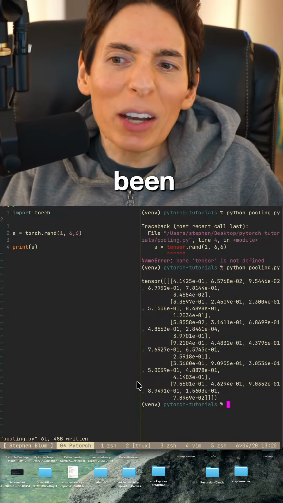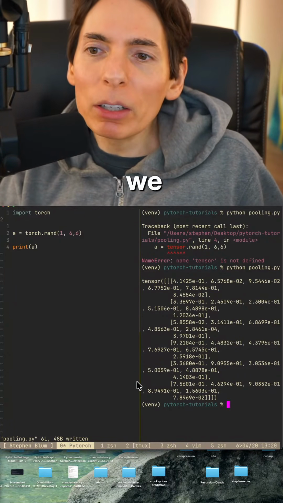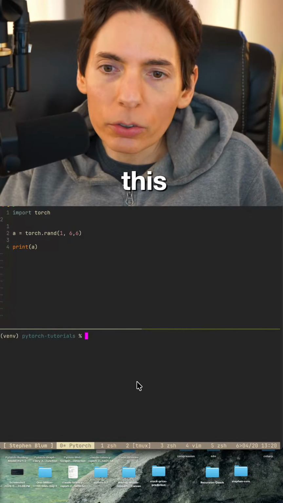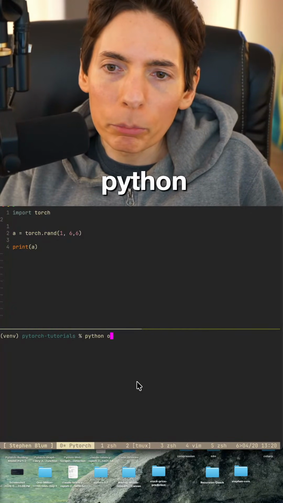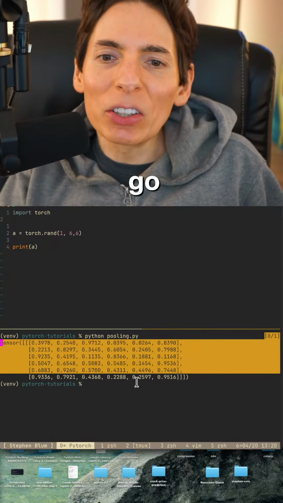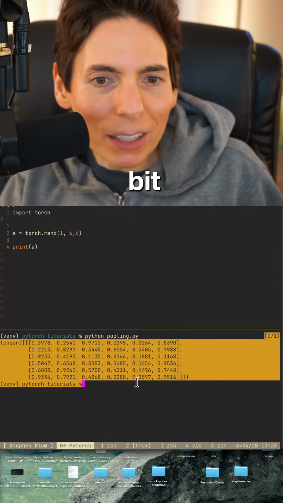It's only been 2 days. Let's see if we can make this look better. Let's do this here. So Python pool. So we can read it a little bit more easily. There we go. Now we can see that a little bit easier.